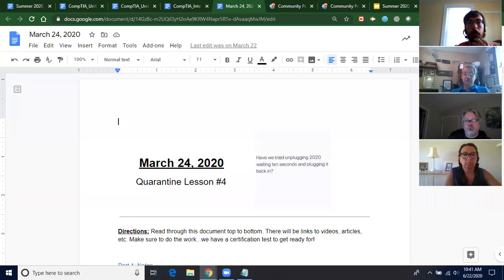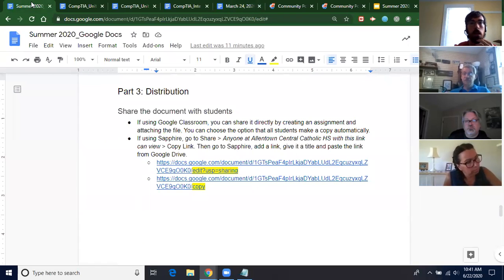And where would they submit this? They could use the Sapphire Dropbox. If you're a Google Classroom user, they can reattach it to an assignment in Google Classroom.